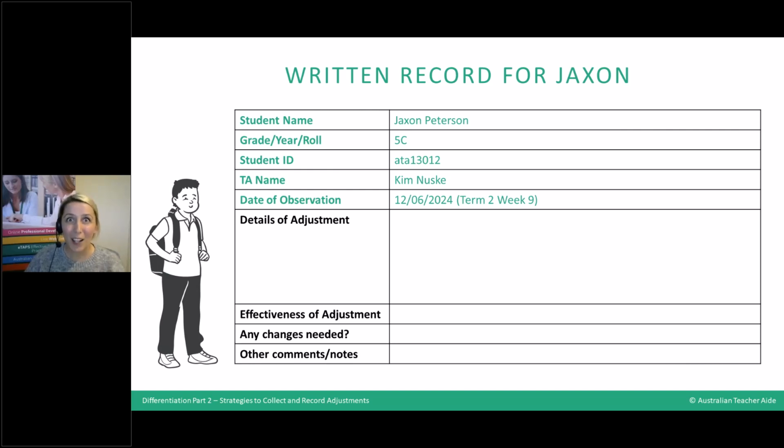This is what it might look like. Let's say I've sat with Jackson, I've been his teacher aide for the day. I'm going to fill in this little entry for him. So this could be something that's in a Word document. It could be something that is a template you use in your school system.